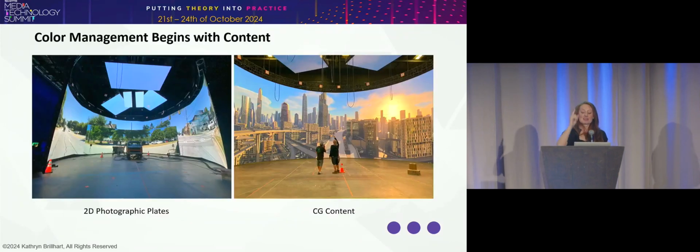But the point is that the consistency across each of these LED workflows was hyper critical. We needed to make sure that all of the work between LA and Georgia would produce the correct expected results. And that meant that we had to have an airtight color management pipeline. And that began with the content.